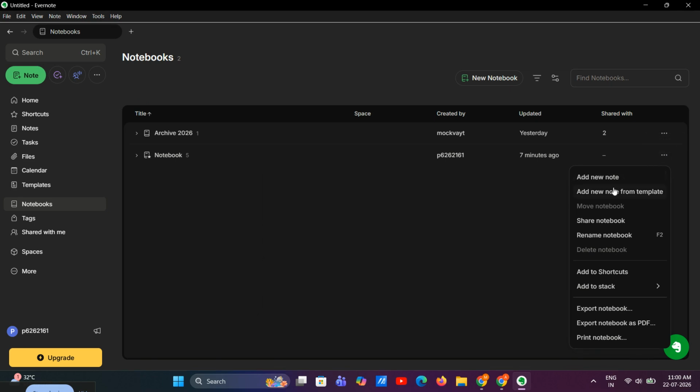Once the menu appears, look for the option that says Delete Notebook. Click it to begin the removal process. Evernote will then show a confirmation prompt to make sure you really want to delete it. This is an important step because deleting a notebook also affects the notes inside it. To finish, click Delete in the confirmation window.